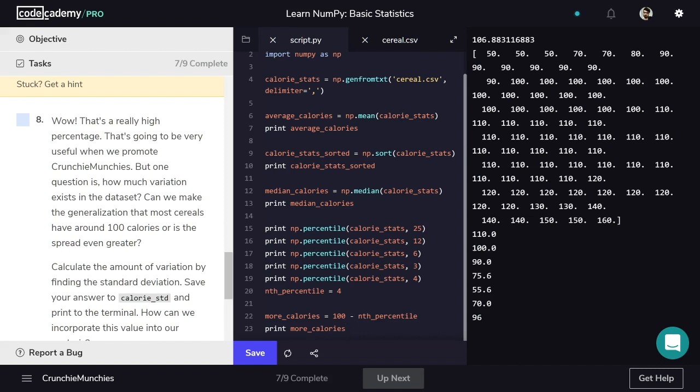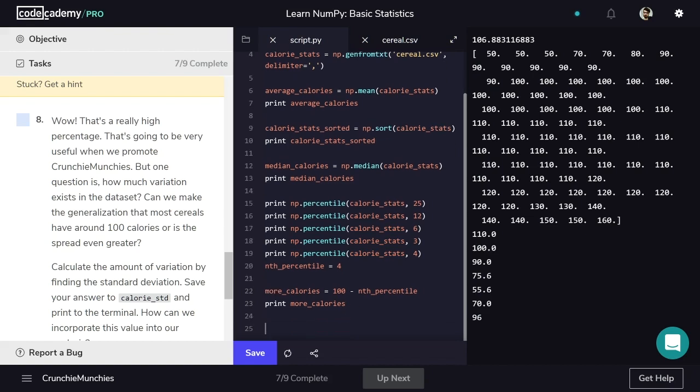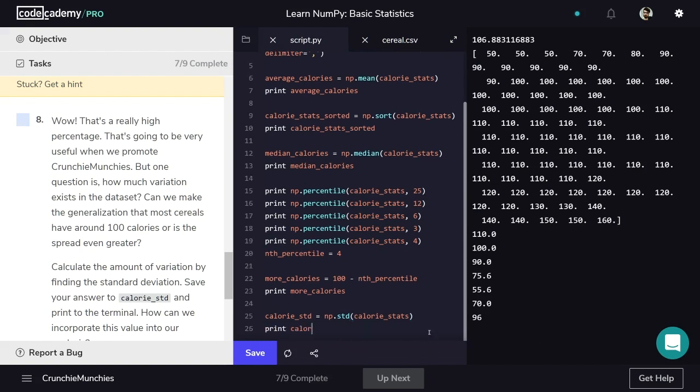Another useful bit of information will be the standard deviation. Sure, Crunchie Munchies has fewer calories than most, but that won't matter much if the spread is only a handful of calories. So we'll get calorie_std, which is short for standard deviation, and that's going to be np.std, and we'll pass in calorie_stats. Again, this is just like using mean or median, but we're using std here to get the standard deviation. And we'll go ahead and print out calorie_std.